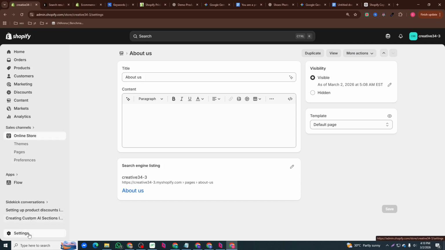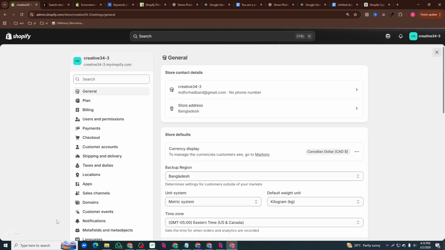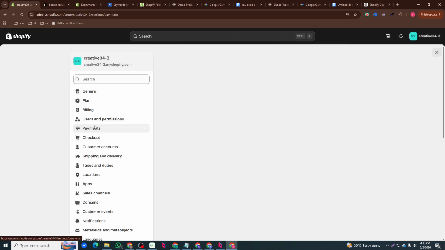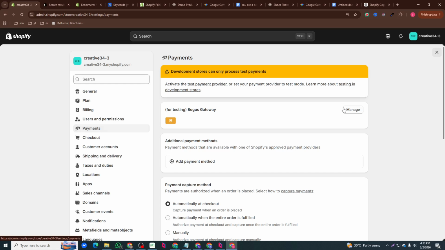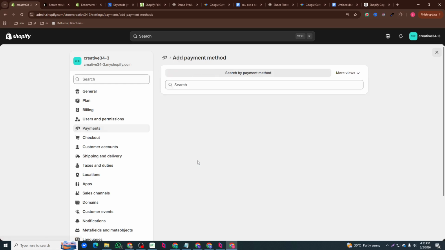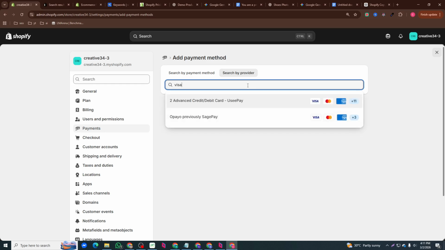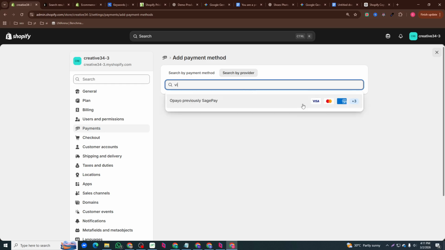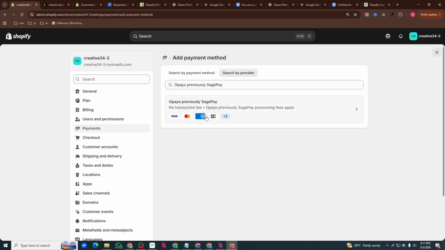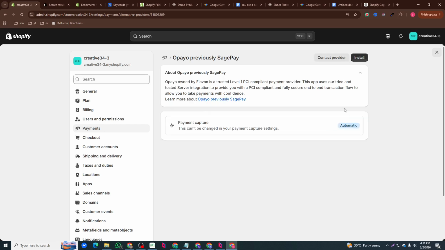Let's come to the settings first. Under the settings, you can add your payment. This is the most important part. If you click add payment method, then I will be able to select the provider. If I search by provider, you can search the payment provider. So you can select this one. You should log in to this payment provider. You can install it, and you should log in. Then you can add it.